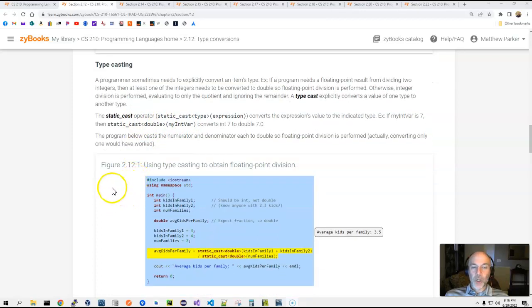Here's a good example of why we would want to do that. If we want to do some division to determine the average number of kids per family, this is always going to be a double, so it's declared as a double. We've got an integer for kids in family 1 and family 2, and then the number of families. To get the average kids per family, we're going to take the sum of those two variables and then divide by the number of families we have.